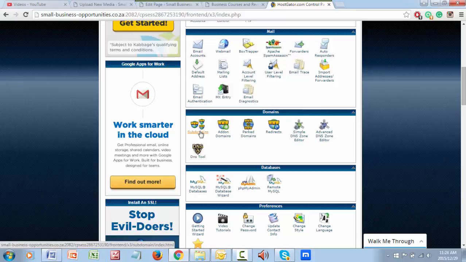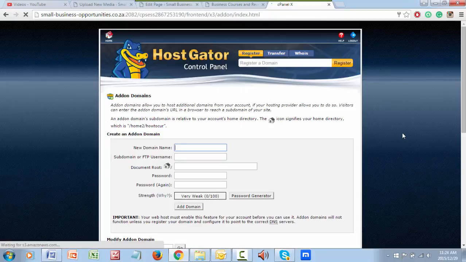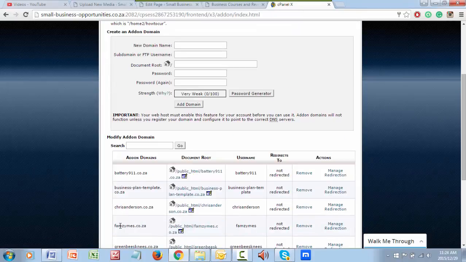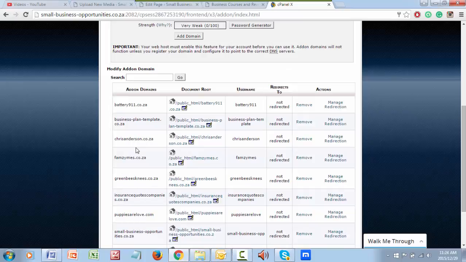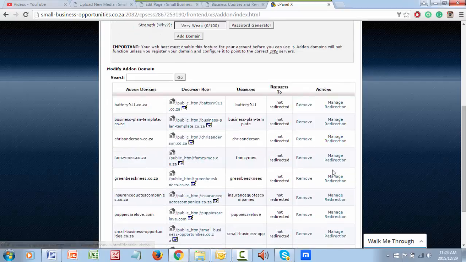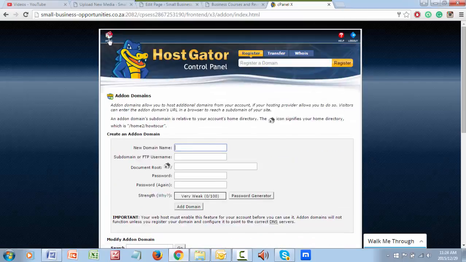When you add a domain to your website, let's say you've gone and bought one, you would come to add-on domains, and then you would add that domain into your system so you could use that website. So you would come in here, add the new domain, and it will now be part of your system. You have to have your domain added before you can use your website.